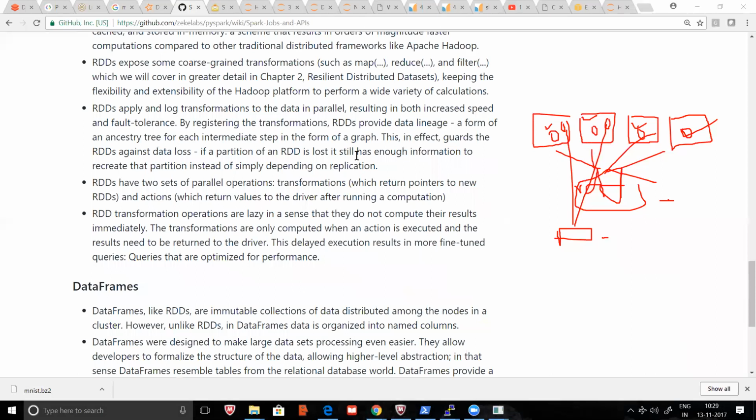RDD has two sets of parallel operations, transformation and action. RDD is a huge topic, so we'll invest about 4 hours on RDD. So what is RDD doing here? Let's first create some RDD, then I'll explain most of the other things and come to other concepts as well. Let's first understand what RDD is doing for us.